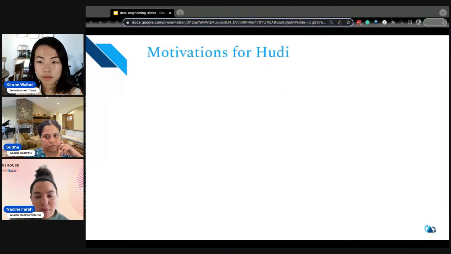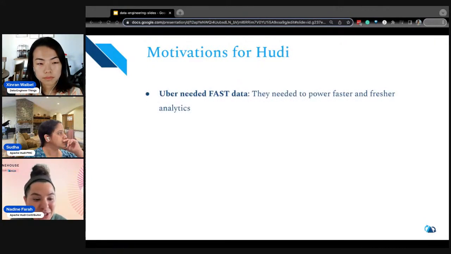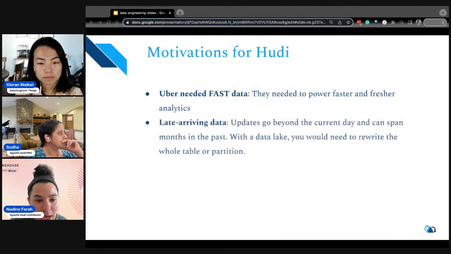So the motivation behind Hudi was a couple of things. One, they needed fast analytics. They needed to power faster and fresher, not only internal-facing analytics, but also user-facing analytics as well. And the other thing that was a big deal was late arriving data. So not only did updates go beyond the current date, they can span months, right? And with a data lake, you would need to rewrite the whole table or partition just to do that. So this was the motivation and the challenges Uber was dealing with.